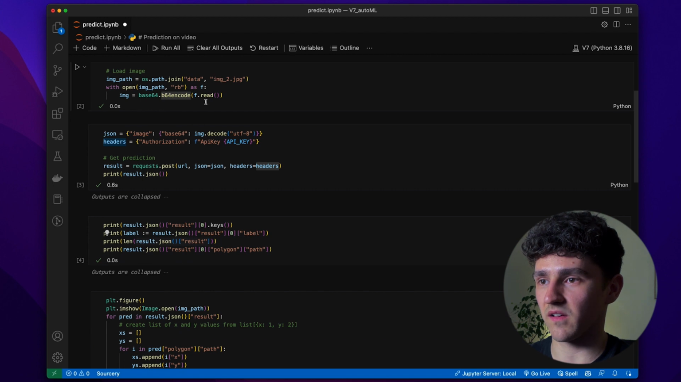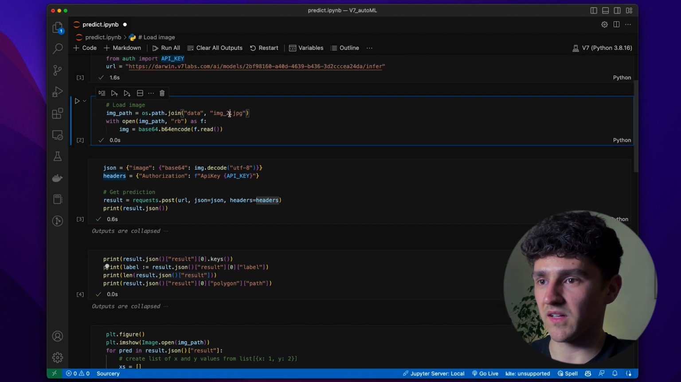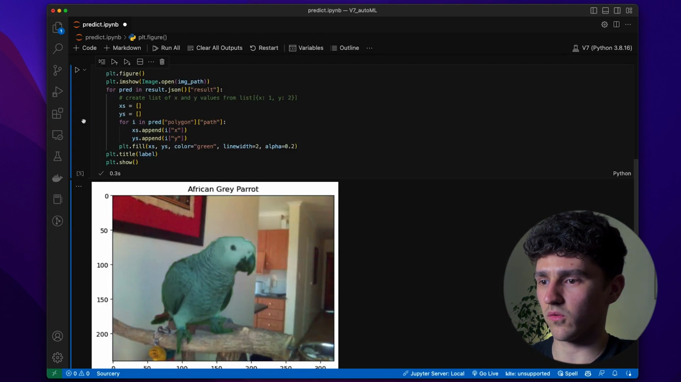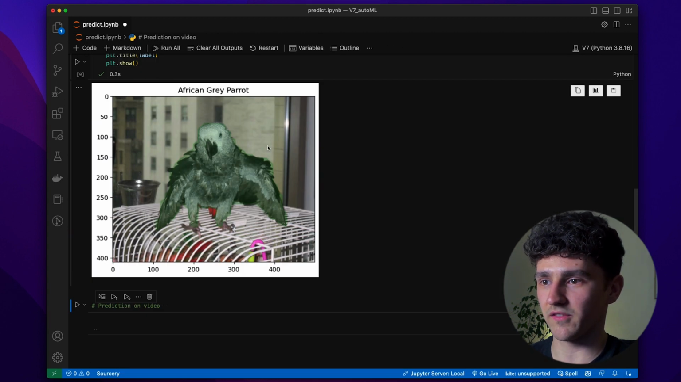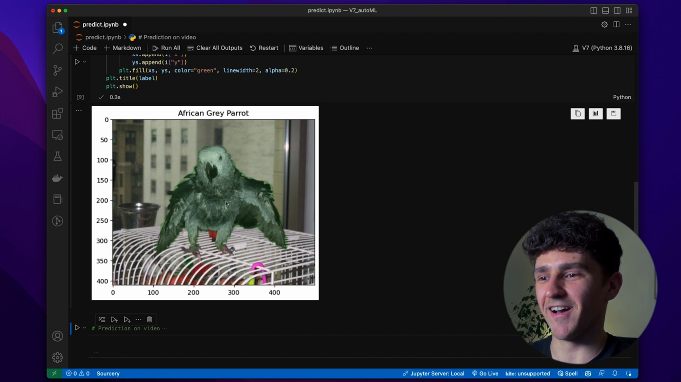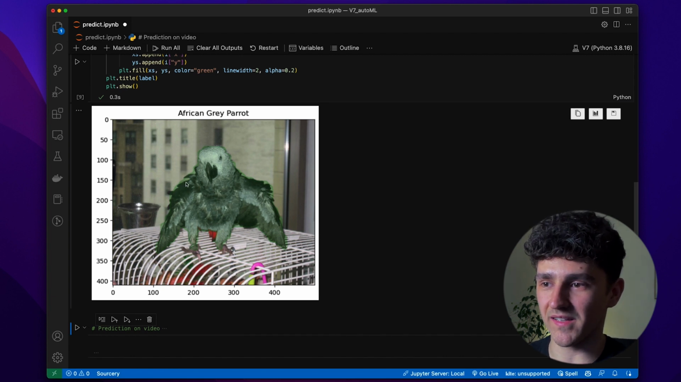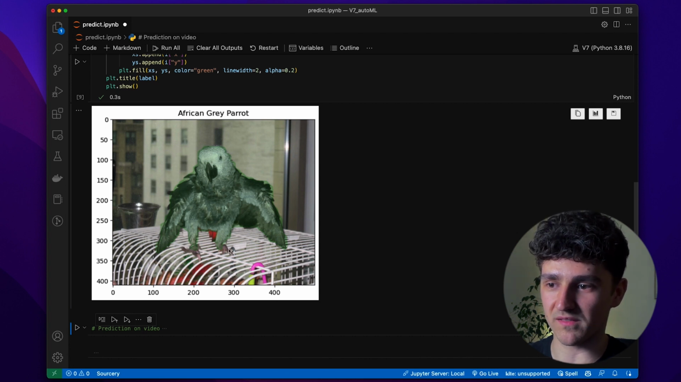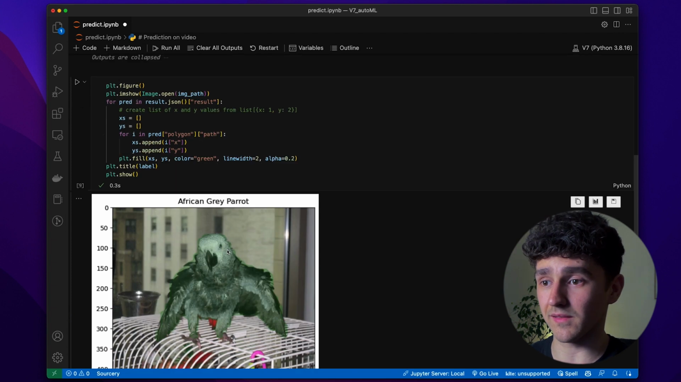And we can, let's say, go for another image. Let's say image 1. I have prepared 3 images. We can look at this crazy parrot. You see the model is not perfect. It has some false positive areas here, some false negative areas here, right? It's missed out on the little legs.